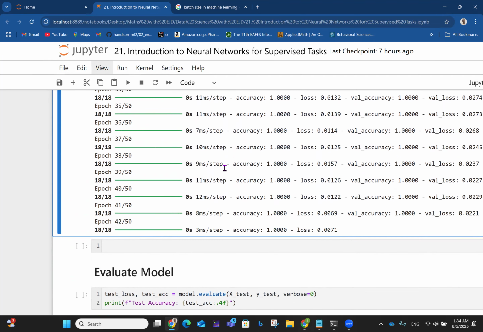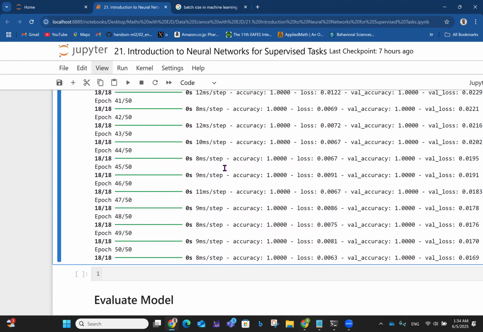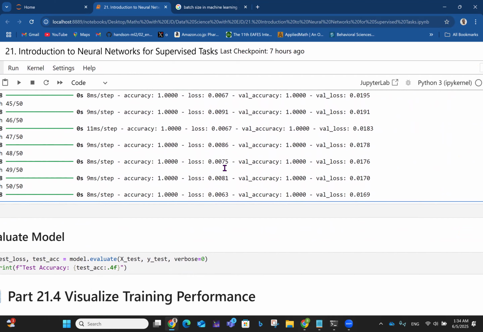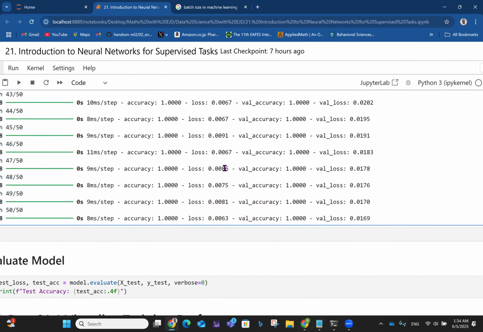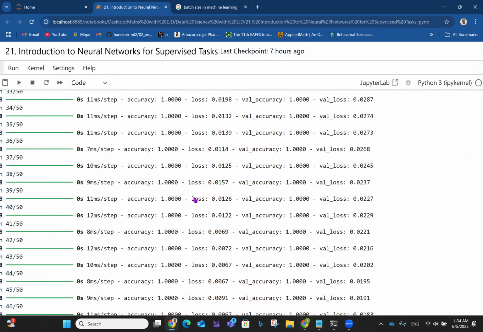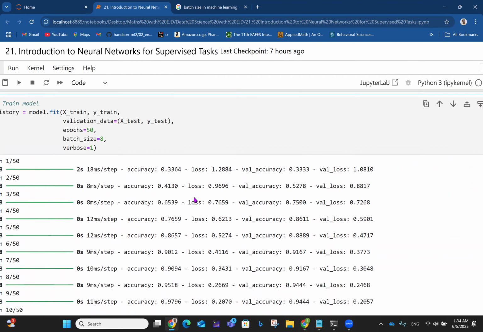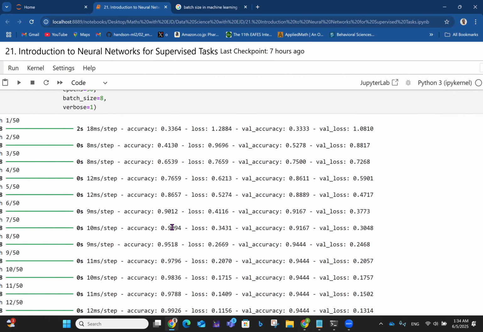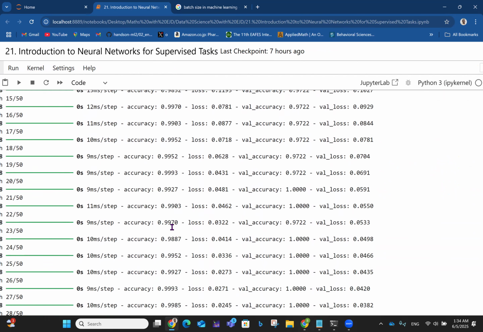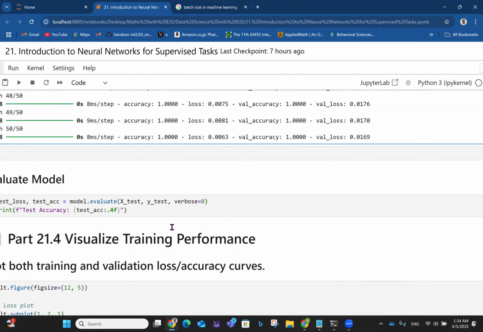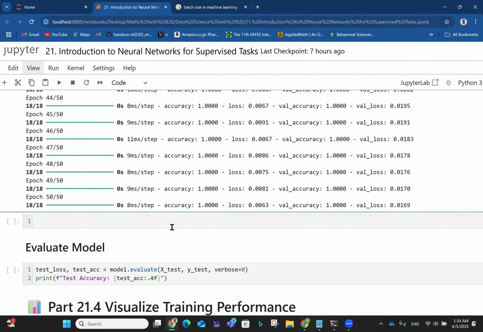So it means that the model runs through the data 50 times before we get our final results. And then it gives things like accuracy. You can see the first time the accuracy is 0.33, and then that keeps improving until we finally have perfection, like it's 100% accurate.